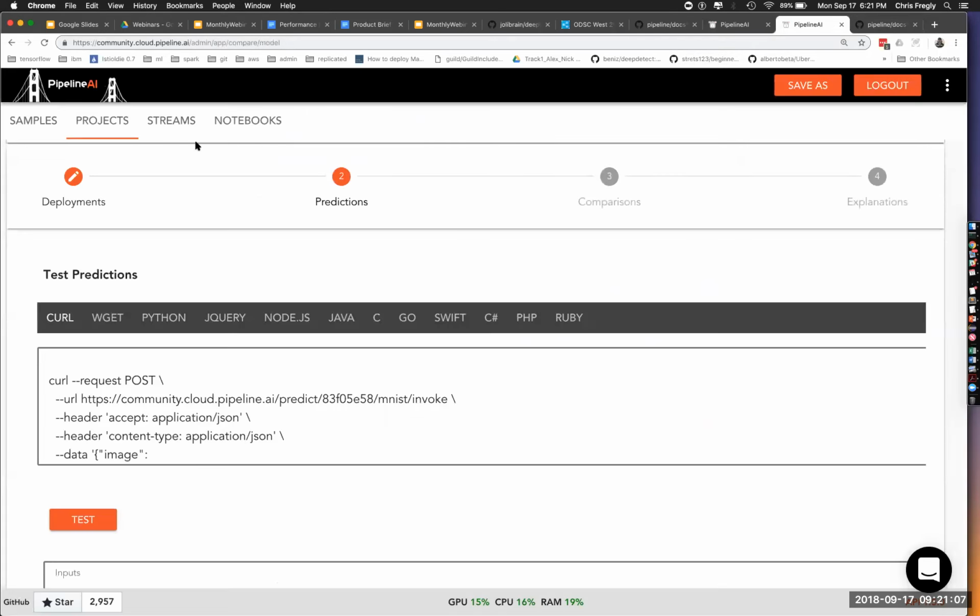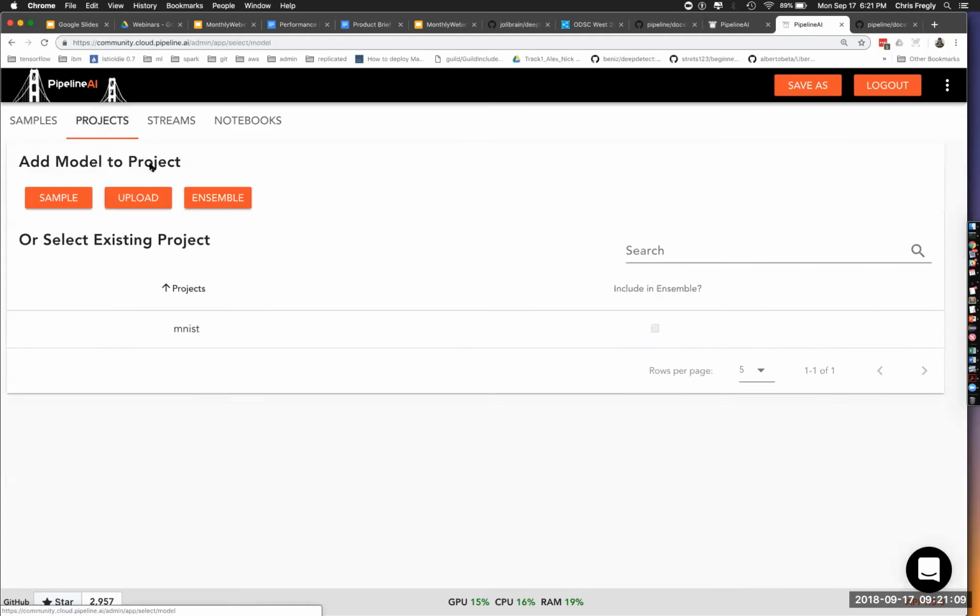Let me go. So I'm in community, and this is really where you land. If you start from scratch here, you would log in and come to this spot.